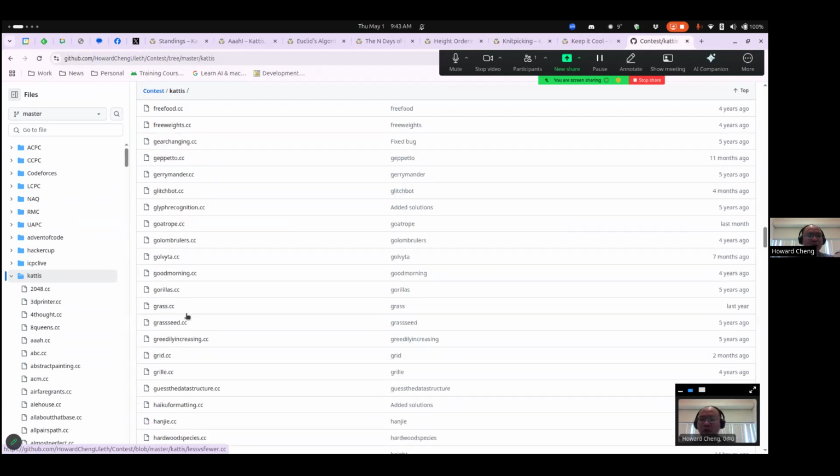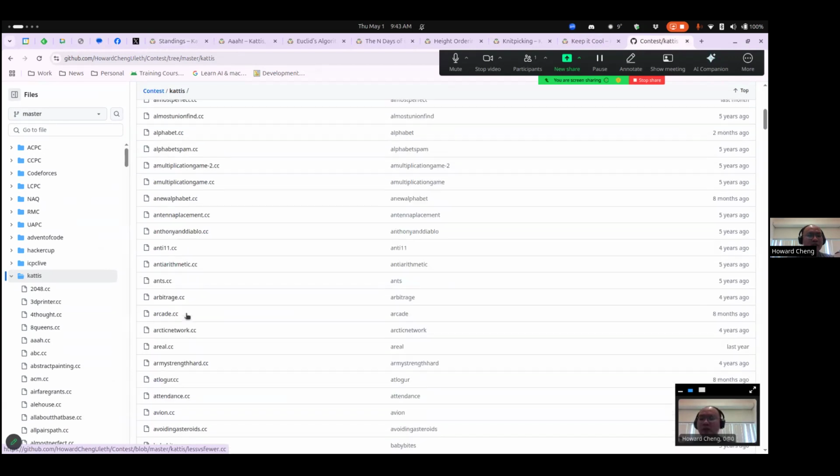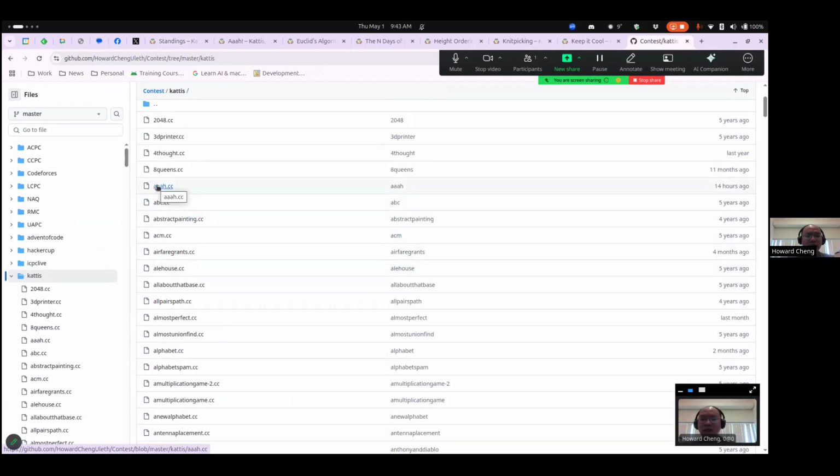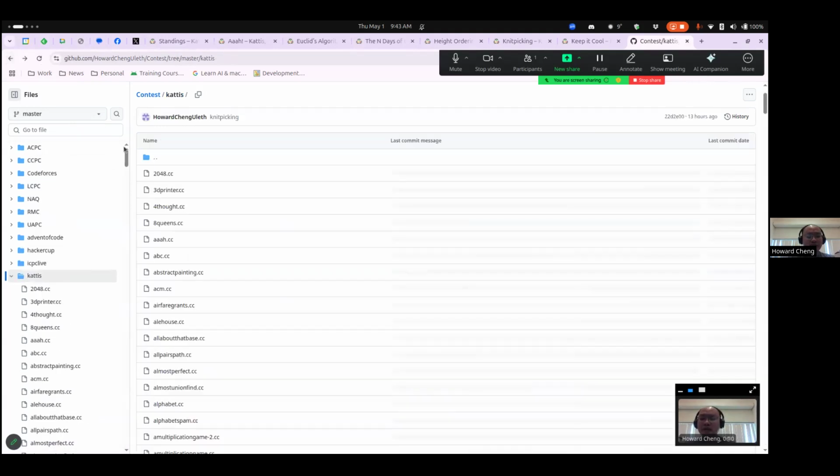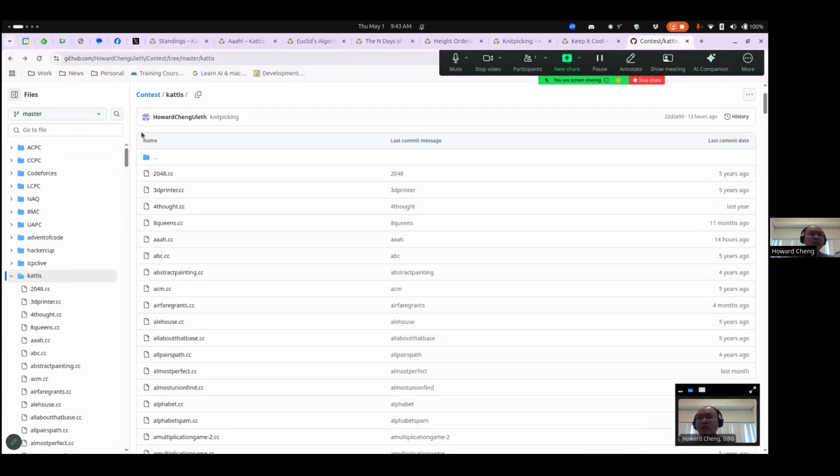So, for example, if you want to know how I did this problem, you can click on that and you can see. Most of my code is uncommented, okay? And you have to figure out what I did. But of course, you should not be looking at that right away. You should try it yourself and then see what happens. See if you can figure it out.